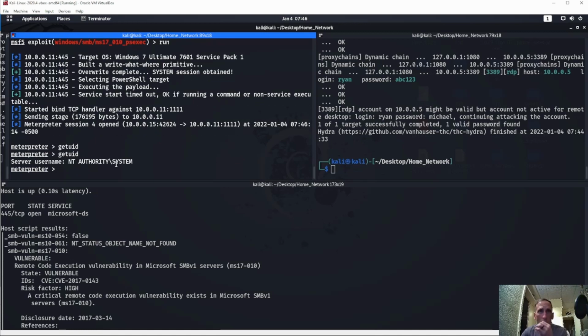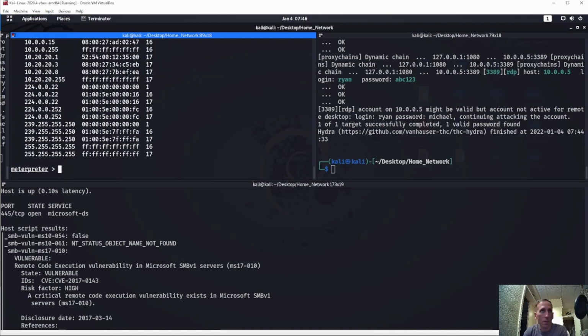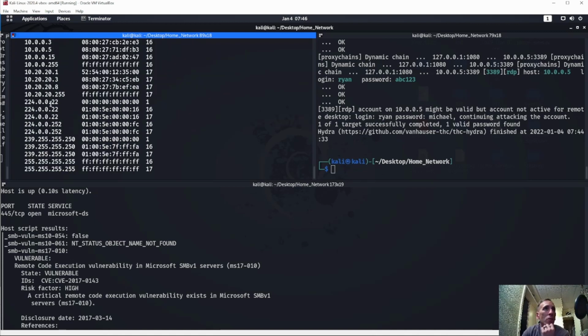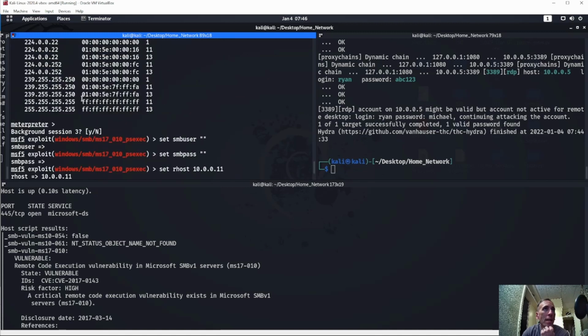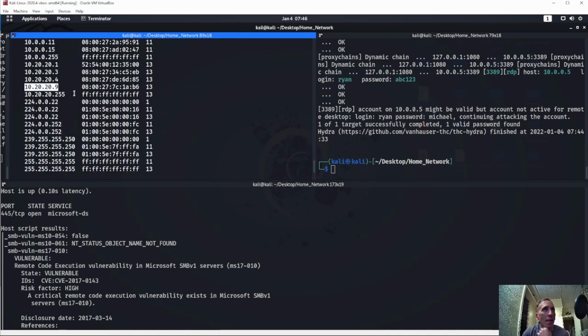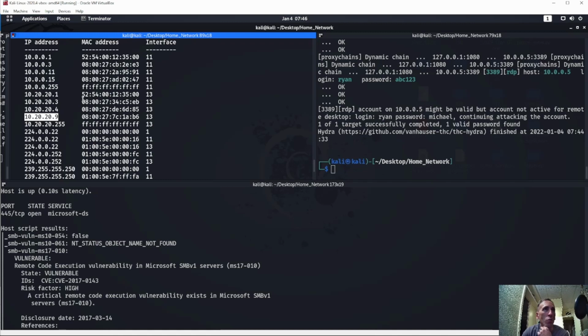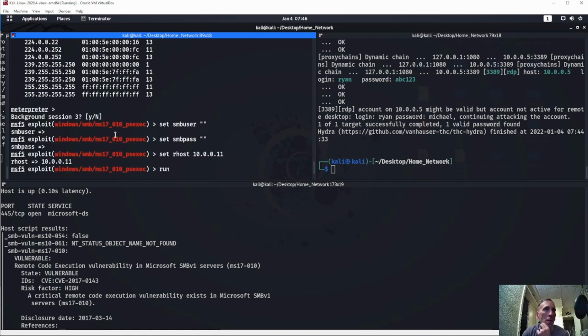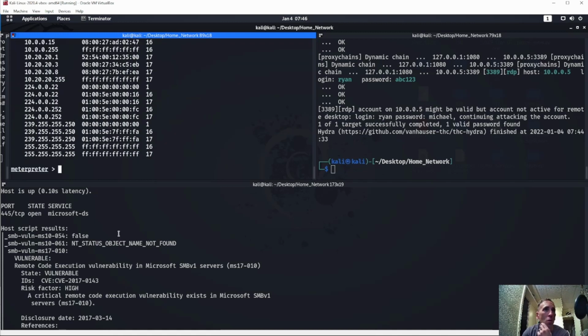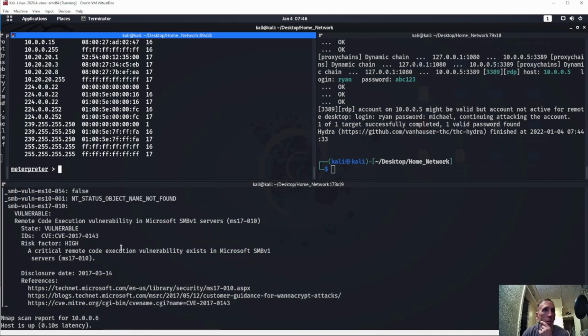NT Authority System. So we've now got on two machines, right? If I do an ARP for this guy, we see that he also knows about the 10.20.20 network. He's got 10.20.28. He knows about 10.20.29. So we don't really know too much about that 10.20.20 network. Yeah, there's a lot of people in here, right? Now, who else do we have? We had quite a few IP addresses in here, right?